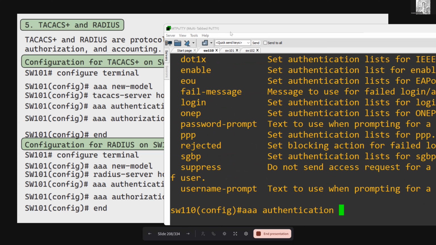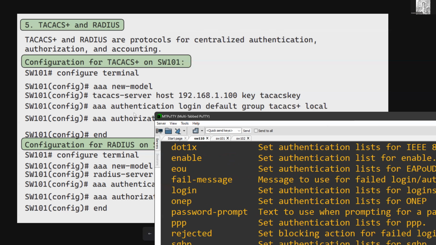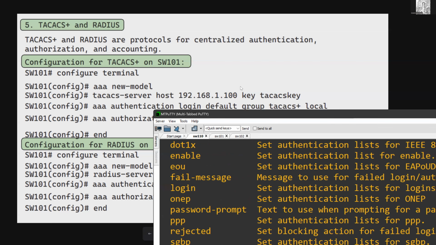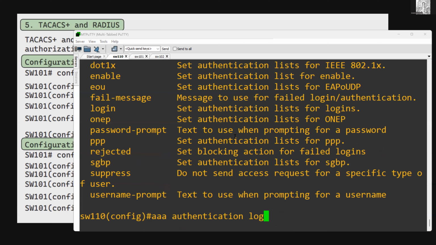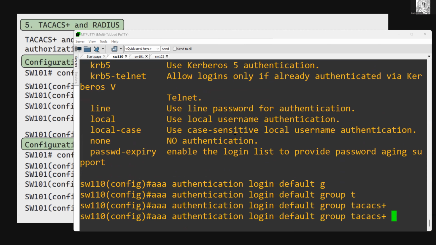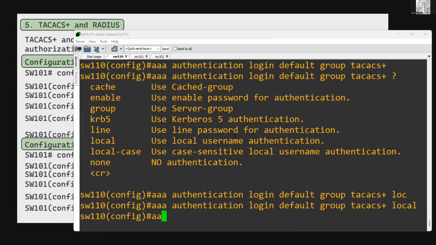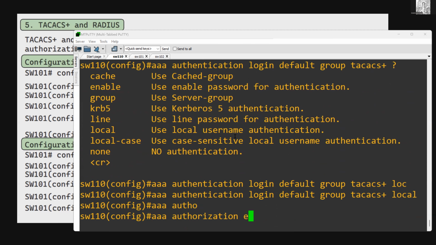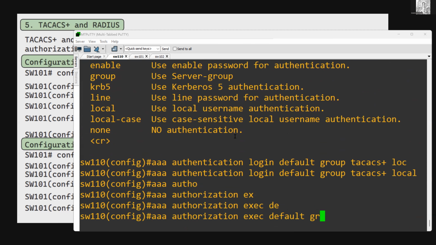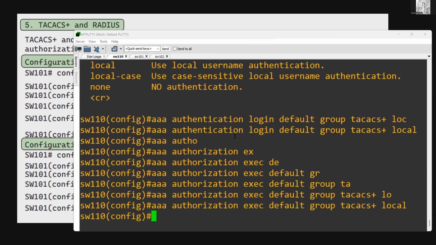So authentication login default, you can see login default, and if you have some group defined, you can specify it. Then I have groups, for example TACACS, and fall back to local. Likewise, AAA authorization exec default group TACACS+ fall back to local.